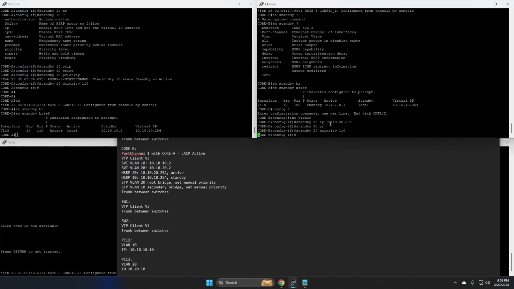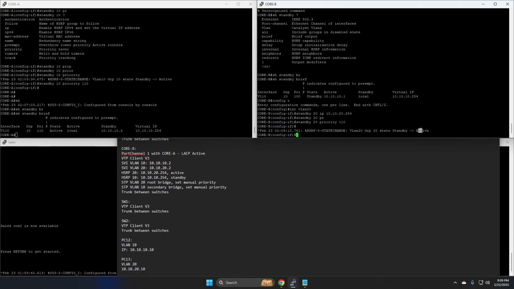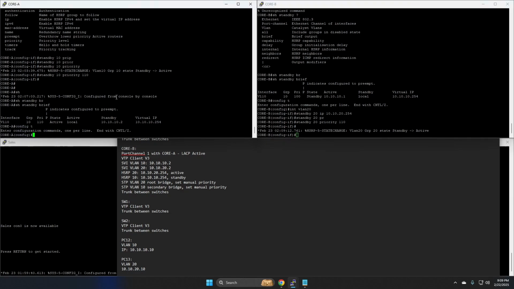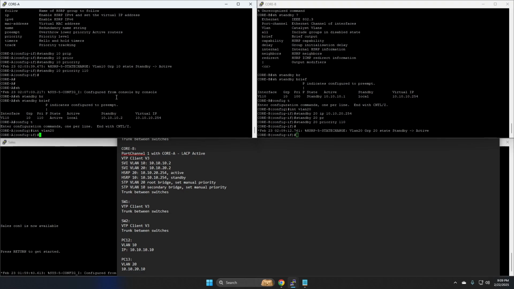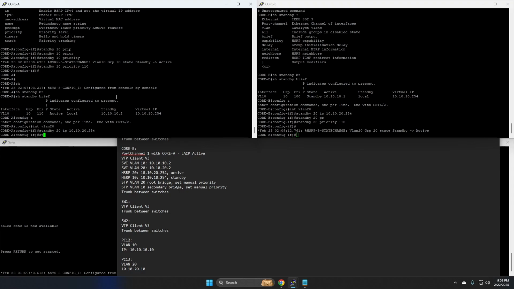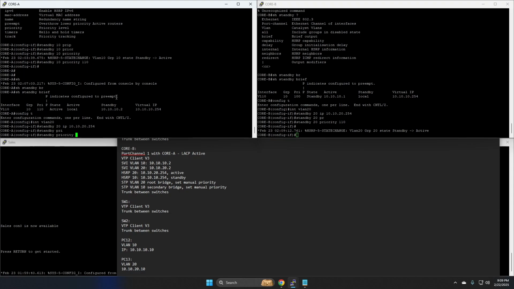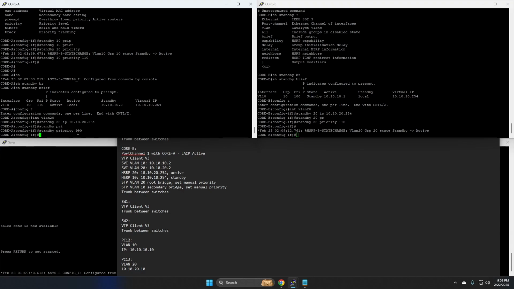Nice. Okay. And as you can see, after a while, it actually becomes the active. Well, it's because it's the only switch or router on group 20. That's why it became active. Anyways, we're just going to set up the opposite on core A. Interface VLAN 20. Standby 20 IP 10.10.20.254. And then we're going to manually set the priority to 100. That way we know for sure the priority is lower than core B. And that should propagate here in a second.